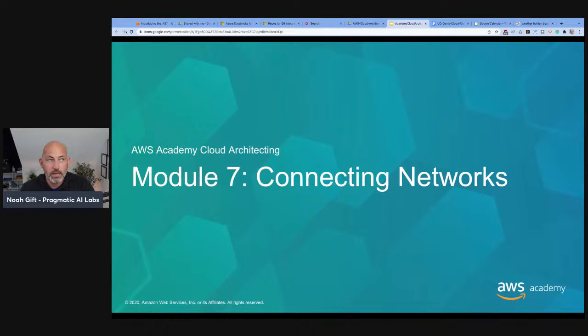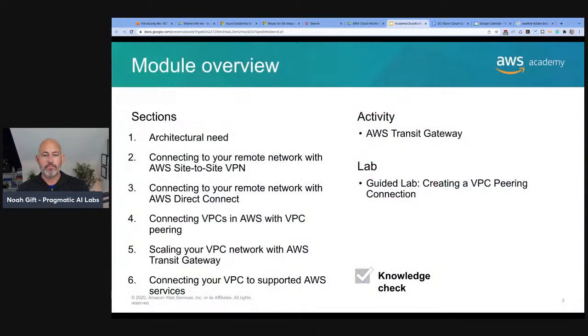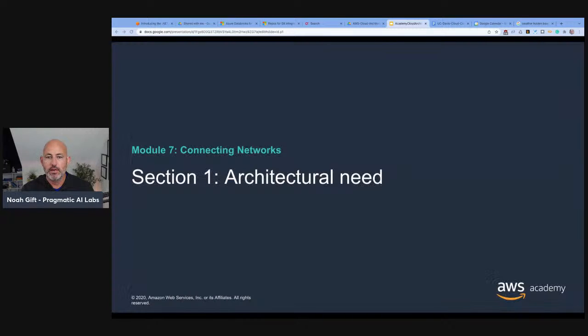So a few things to talk about with connecting network. We're going to cover these topics today. Architectural needs, connecting to a site-to-site VPN, also talking about Direct Connect, VPCs in AWS with VPC peering. This happens a lot with maybe a SaaS offering that you're using like Databricks, scaling your VPC network with Transit Gateway, and then also connecting to VPC via supported services. All right, so let's dive into this and get started.